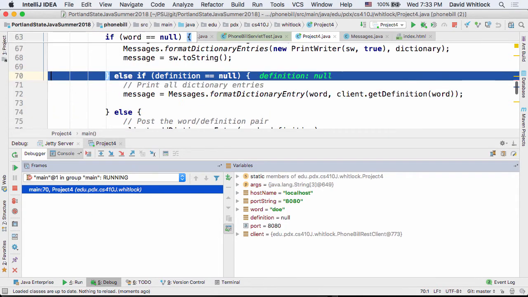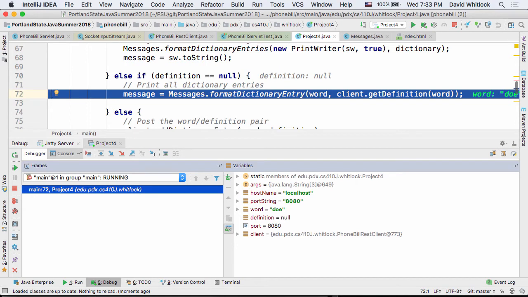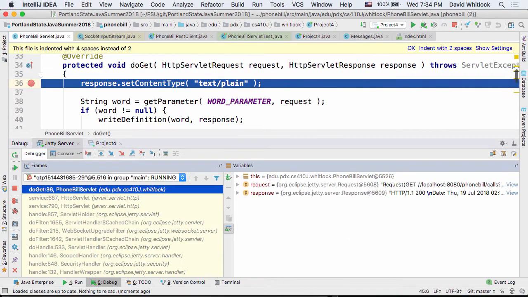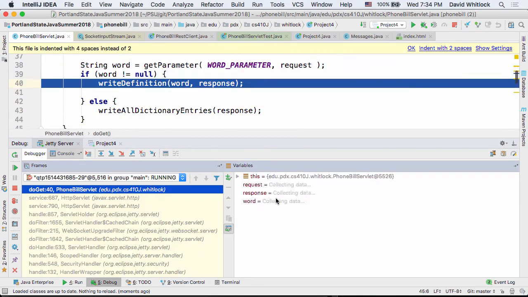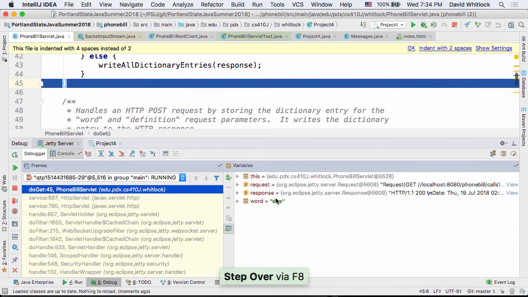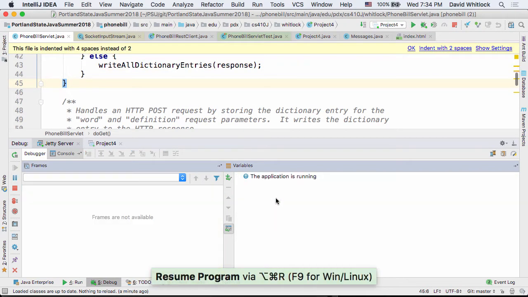Word now is do. I go through different logic here. Now I'm going to call client.getDefinition with the word, which is do. When I go to the next thing, it's under the covers making a call off to the server, and now the server debugger session says I'm calling the doGet method again. The word that's passed in from the parameter is that do, right? So you see how data flows from the client to the server? Now I can just do my thing. I'll write my definition, I'll exit, and I'll be happy.